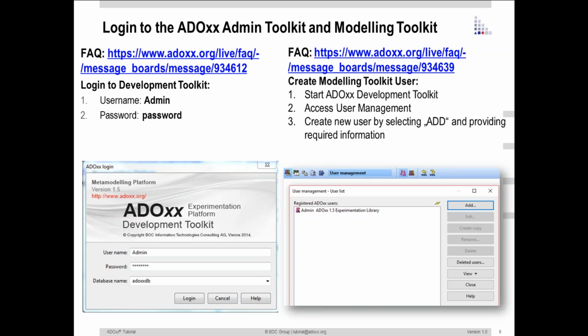Now we are going to talk about the login to the ADOxx admin toolkit and the modeling toolkit. So let's start with the development toolkit, which is this one. You can see this question also under the FAQ, and we're logging in always with the default username, which is admin, and the password is password. So for the development toolkit, we're using username admin and the password is password. And the database name is ADOxx.DB.